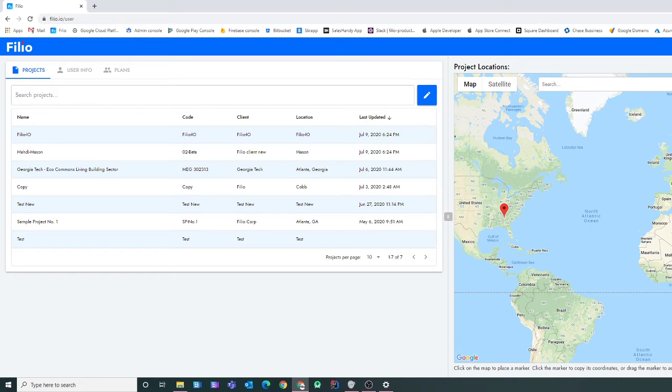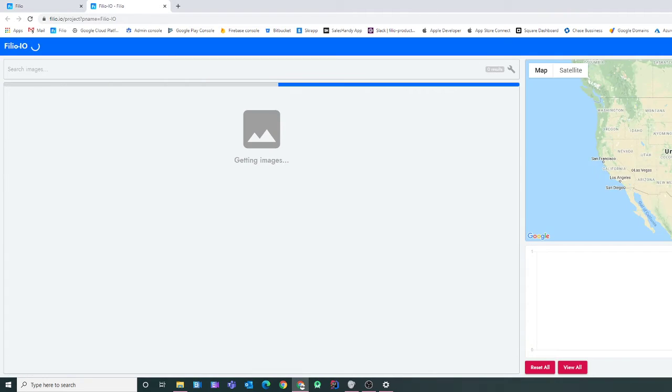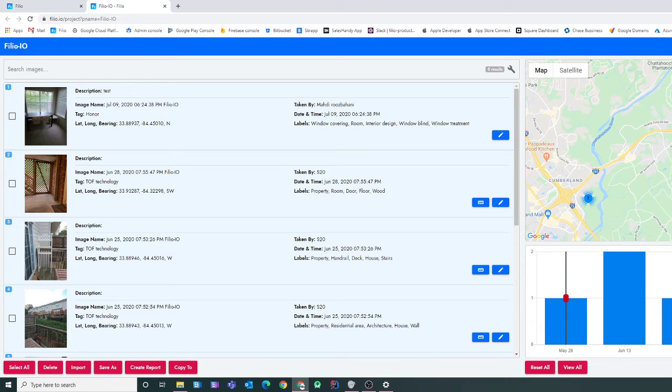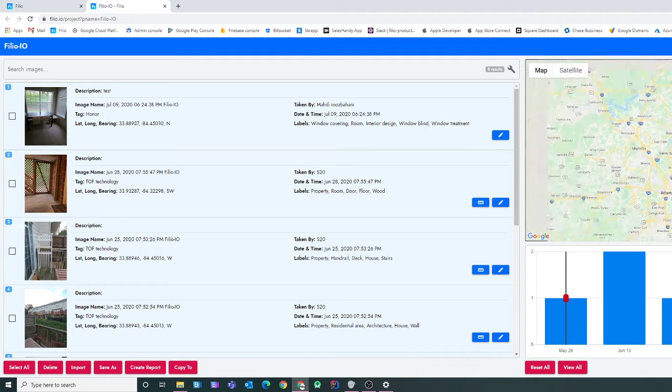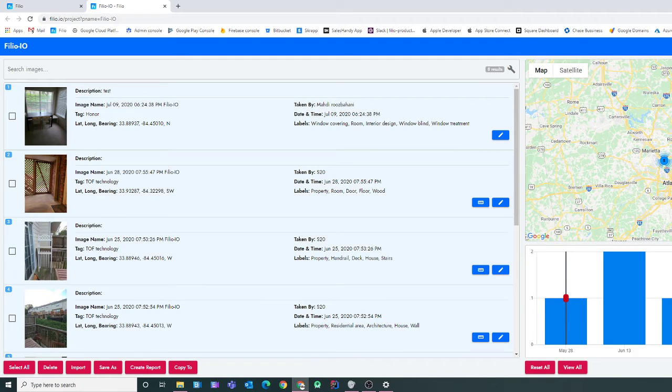You can go to the projects using the map, or you can go to the project using this table. Let's go to the Filio IO project. As soon as I go to the project, I can see all the pictures taken, and also I can see the pictures are showing up on the map. It shows that there's about 7 pictures on the map here. Now it's about 8. As I zoom out, the clusters is clustering more pictures.